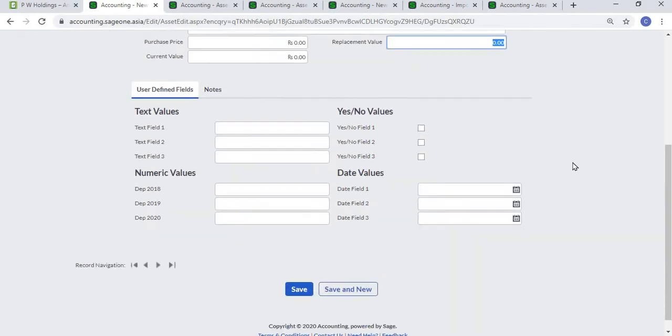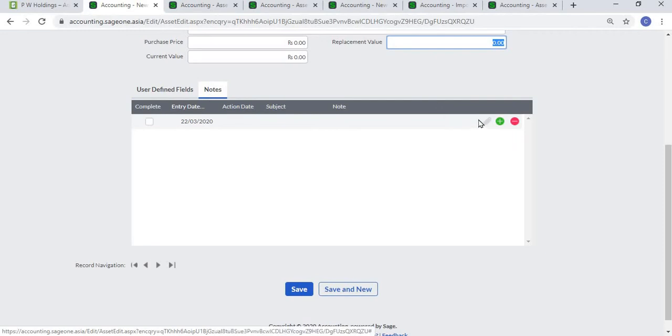The bottom part of the screen has two tabs, allowing you to add user-defined fields and notes. You can also add attachments by clicking the File button. Individual files may not exceed 2 MB in size. A maximum of 5 attachments per note or transaction can be added.